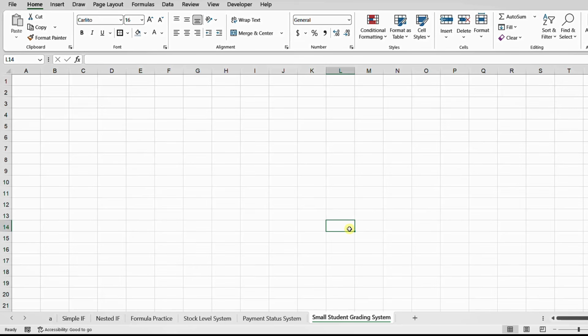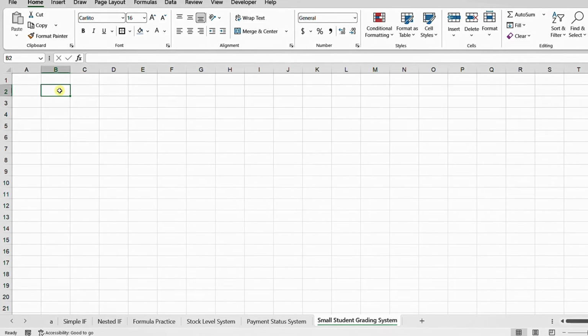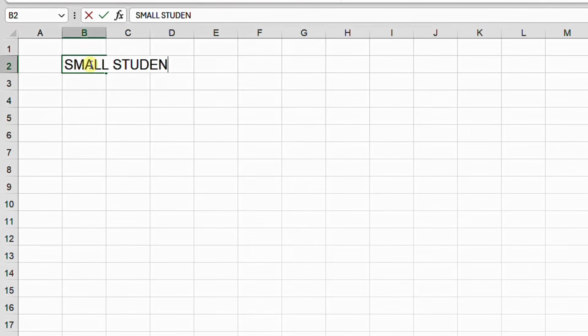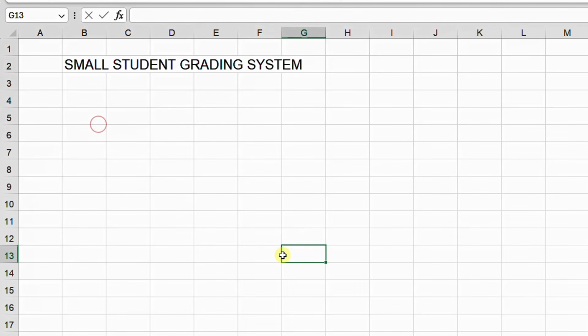Now let's type the project title. I click cell B2 and here I type small student grading system. After typing, I press enter. For now, we will leave the title in this one cell. Alright? We will merge and format it after entering all the information.